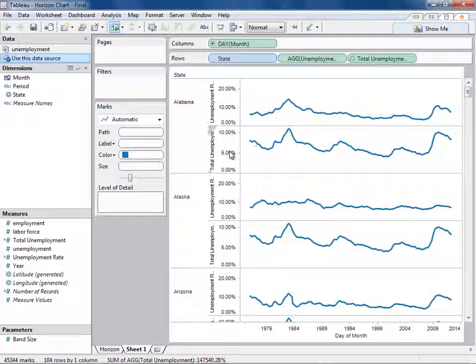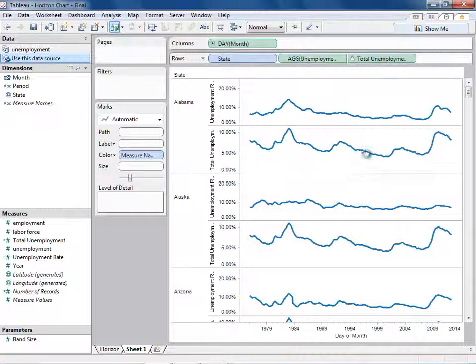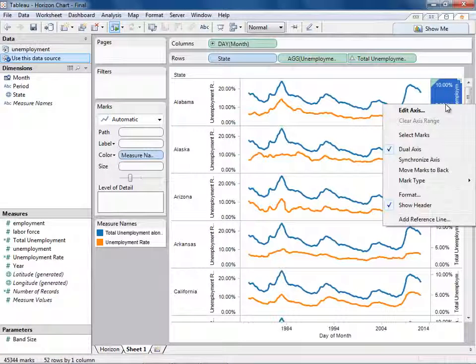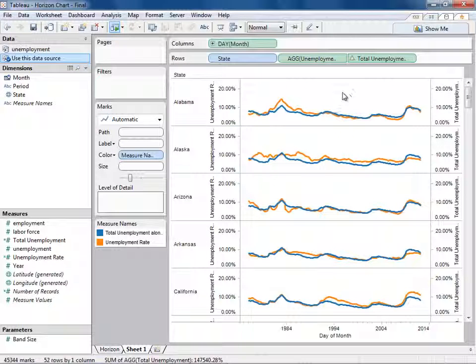So now that we have these two different rates, what we really want to be able to do is compare the two to see how one state performs against the overall nationwide unemployment rate. So I'm just going to make this into a dual axis chart quickly here. And I'm going to right click and choose to synchronize these axes. This really starts to get at the goal of the horizon chart visualization type.